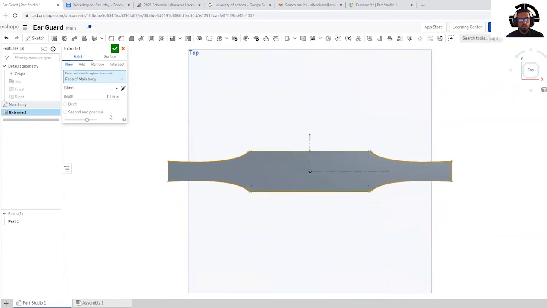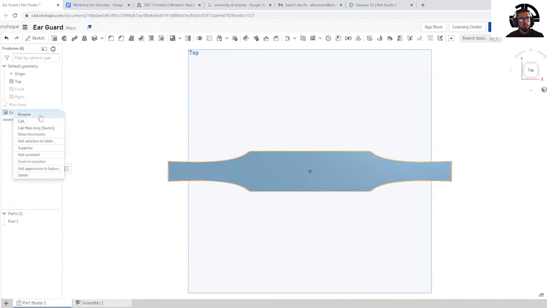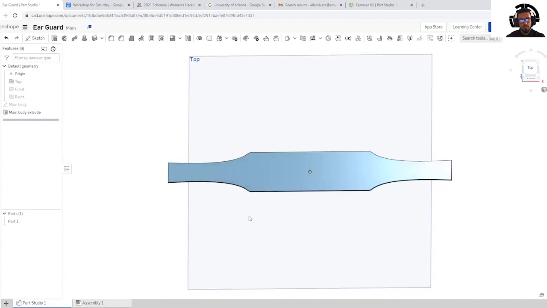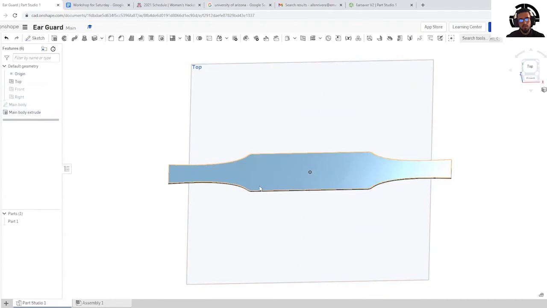So I'm going to click back onto that plane because I want to just click that. I'm going to rename it main body. I'm going to make them even. Sorry, it's a little OCD, but main body extrude. Okay. And now we are labeling, like I said, for good practice, and we are making sure that this design is where we want it to be.